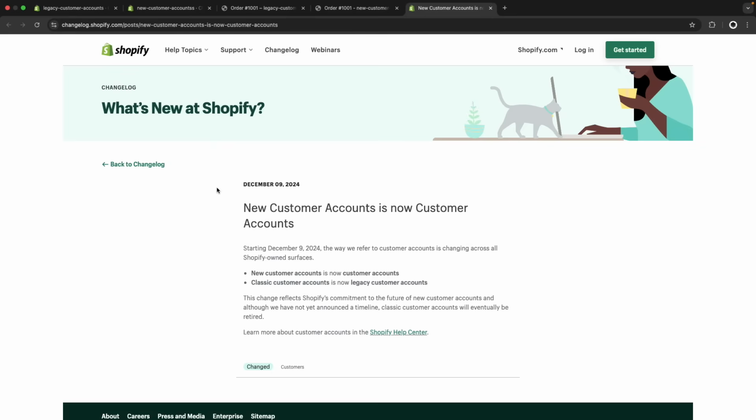And after this brief overview, you can see that there is no perfect customer account system. Each one has their trade-offs, so depending on your business needs, you will pick one or the other. However, my suggestion is that if it makes sense for you and your business, then you should go with the new customer accounts, because as you can see in this changelog entry by Shopify, while there is not an announced timeline yet, legacy customer accounts will eventually be retired. So if you start using new customer accounts by now, you will not have to worry about doing a migration in the future once this timeline is announced.